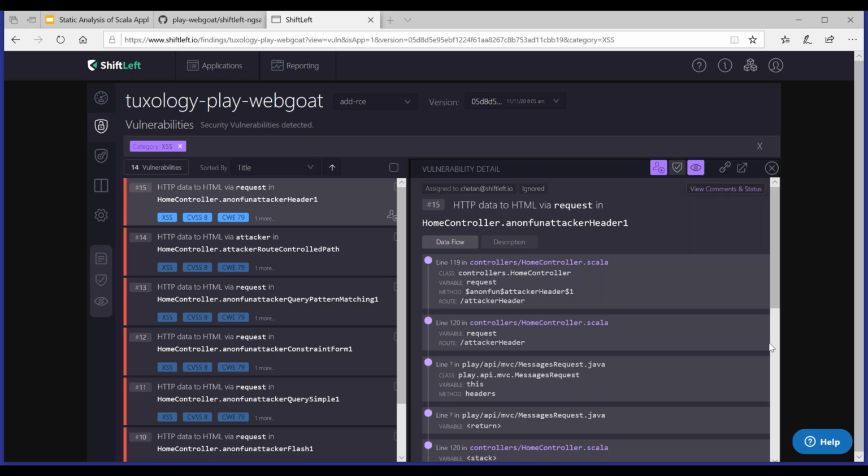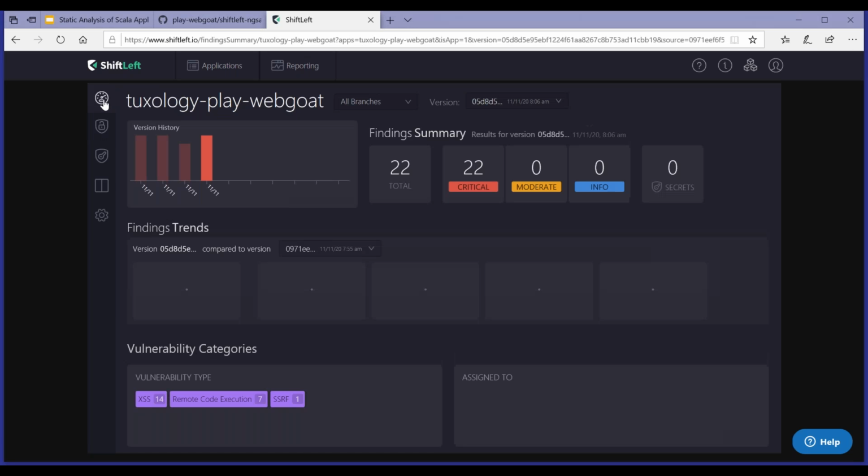What about prior to scanning, especially if you mature your DevSecOps practice?